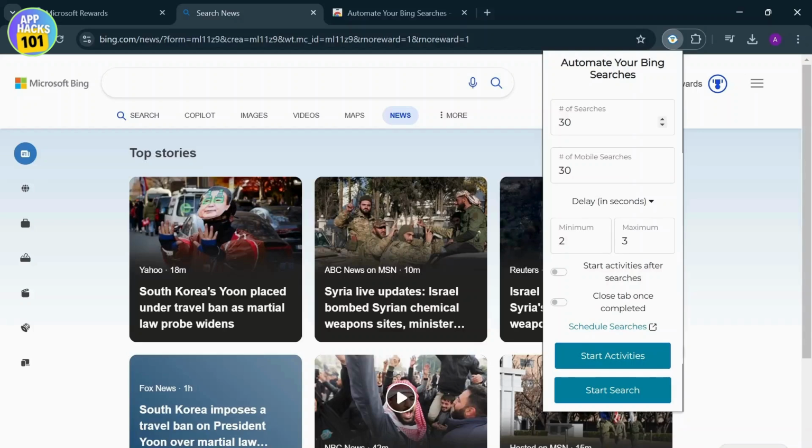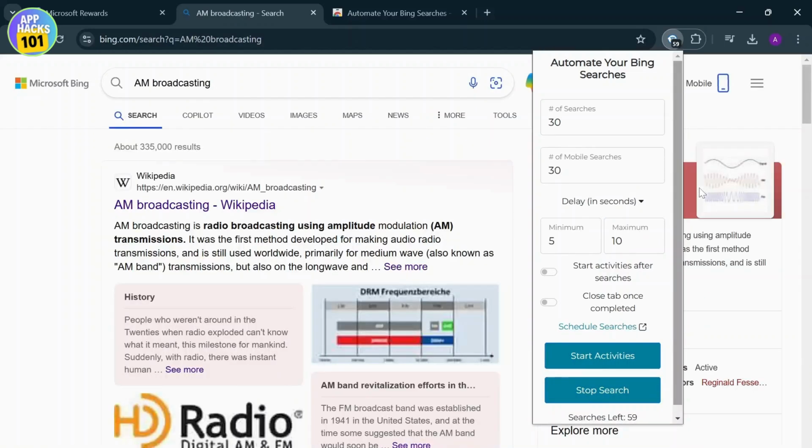Now you will need to make sure that you have delays. So just keep the delays at 5 to 10 seconds and make sure that you only use this once every 2 or 3 days. Now if you use it too many times, Microsoft will get notified and you might get your account suspended. So after you do that, tap on Start Search, and yeah, that is basically it.